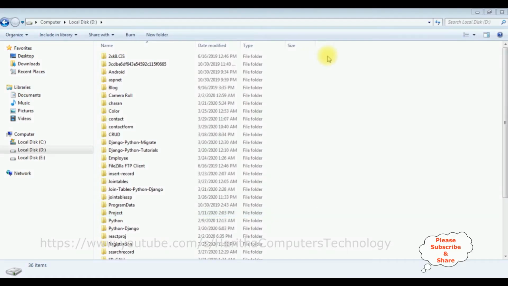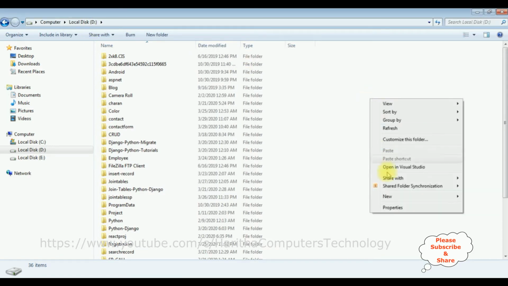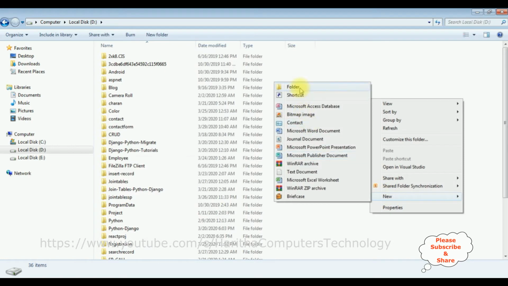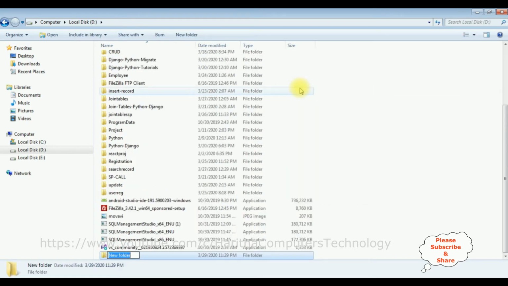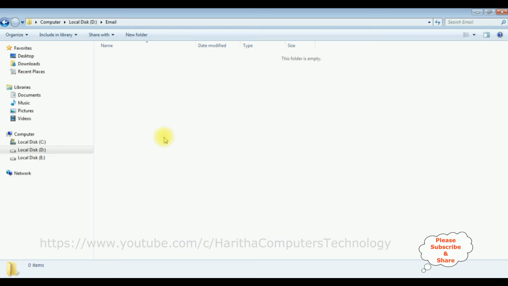Before writing the coding part in Python to send an email, first we'll create a new folder in D drive. Right click the mouse, click new, click folder. And the folder name is email. Let's browse this email folder. Right now this folder is empty.